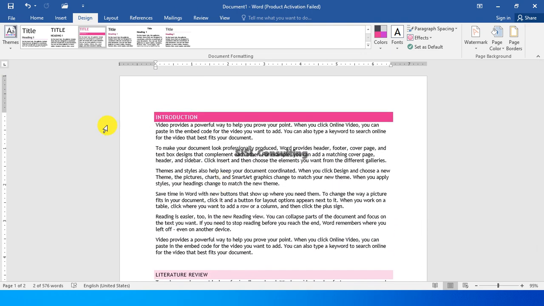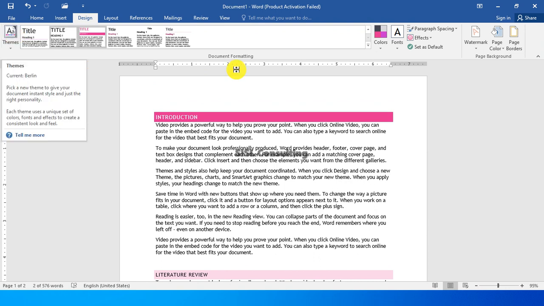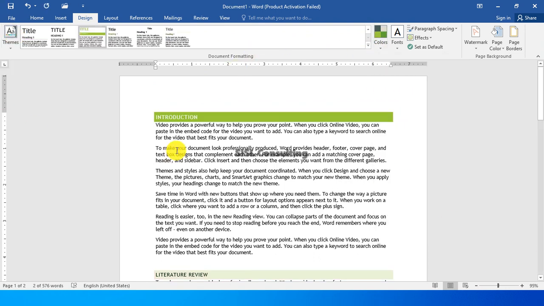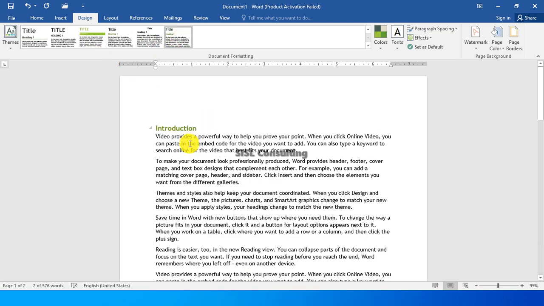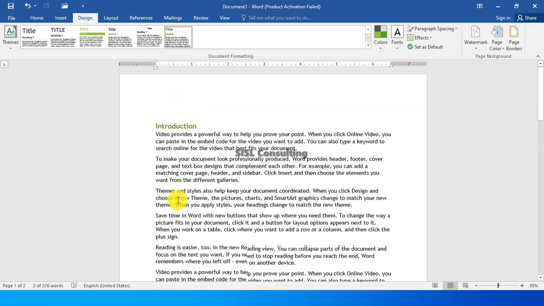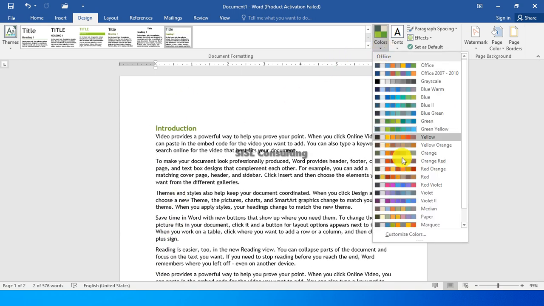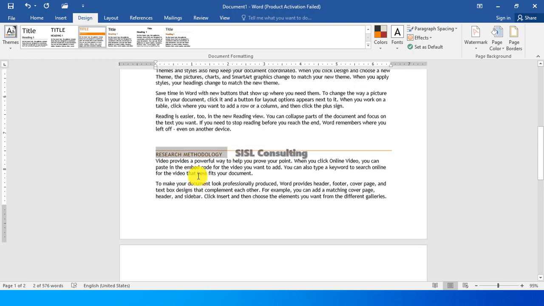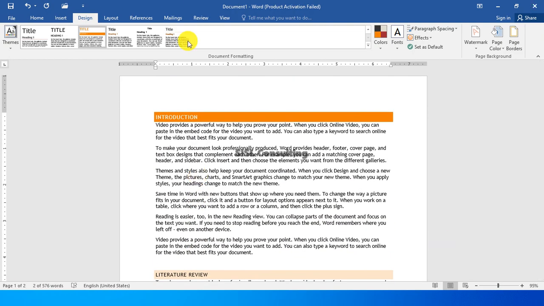So this is the use of themes and the colors. You can select whatever colors you like. Let's say I need green color, so you can see all the headings will change into green color. So you can toggle between colors. Let's say I need these colors, so these types and design will appear.